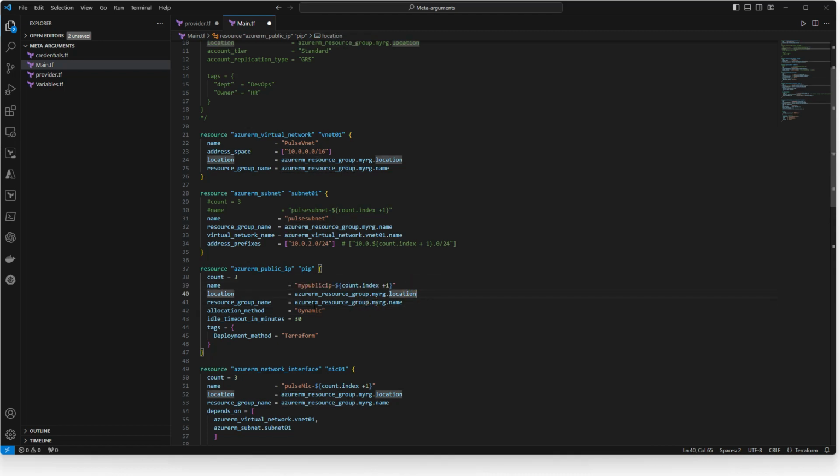All right, same thing. The resource group location I have defined as it is, whatever I have defined here for the vnet. I want to use the same resource group location and the same resource group name for my public IP address.